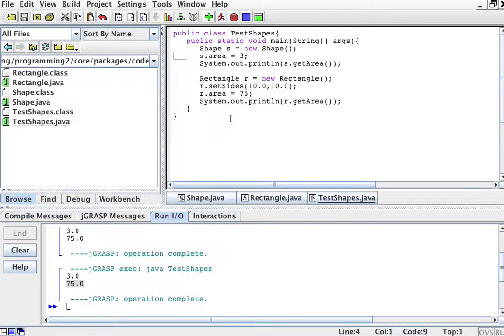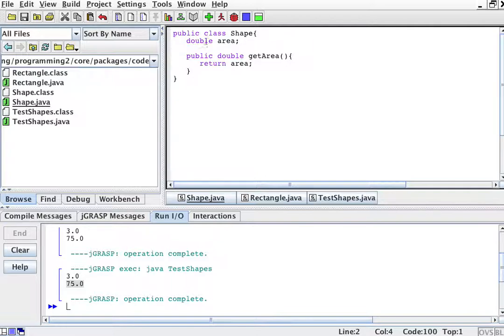75 as an output, because if I don't put any modifiers next to double area, any class in this directory is able to see the area variable. Any of these classes here in this directory is able to see the area variable, okay? That is the directory modifier. Anyone in the directory can see this. Now, there's one other type of modifier that I can put there that will only allow subclasses to see this variable, but not classes that are external, that are not subclasses of shape. And that keyword is protected.